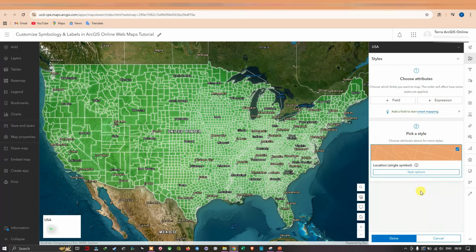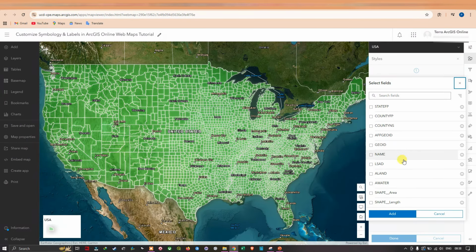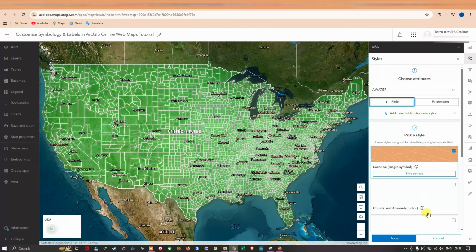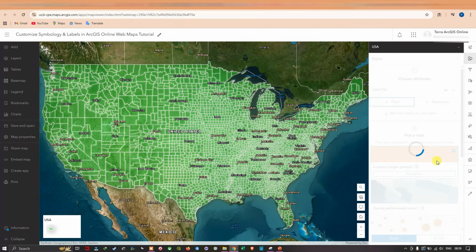So next we're going to select a style based on the field here. For that, we're going to select the first option called choose an attribute. So I'm going to select choose which field you want to map. So I'm going to select field, and in that I'm going to select this particular option called land, or I can select water. So water represents area of water. Once you have selected area of water, I'm going to click add. So it's loading the style here.